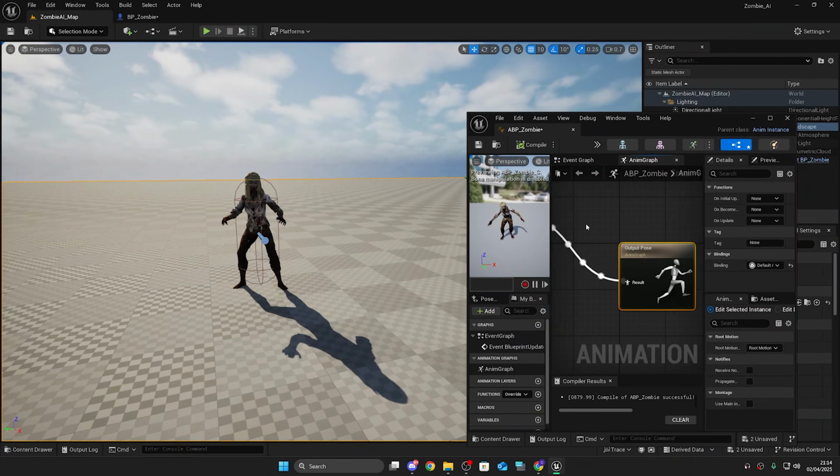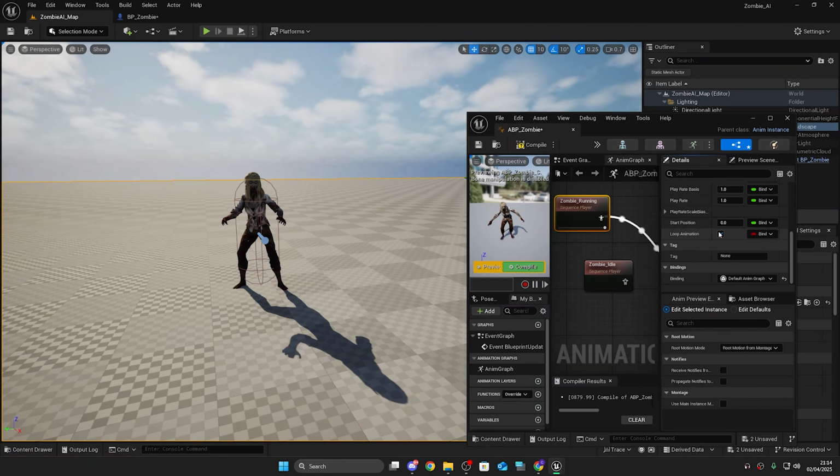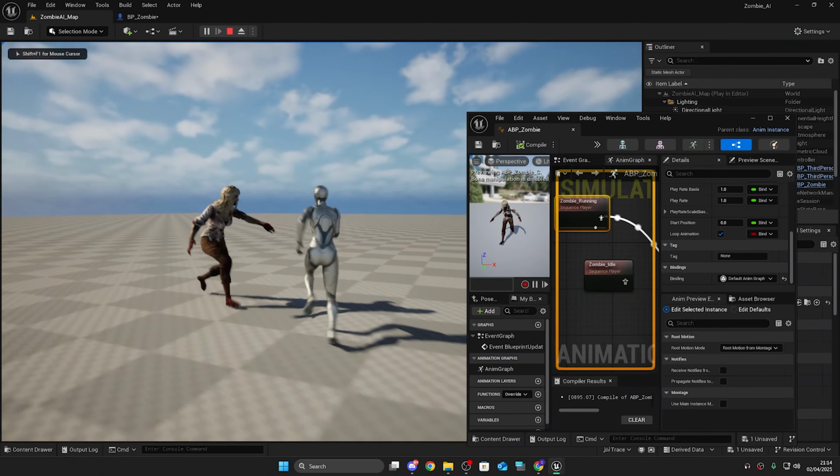Wait, actually, we need to loop this. A loop animation like that, and then if we click play, it keeps looping this animation.